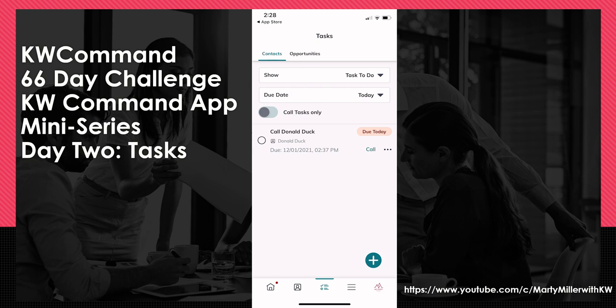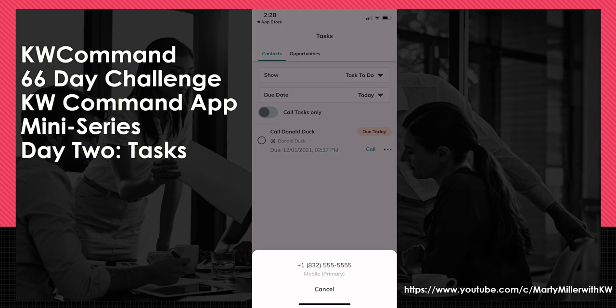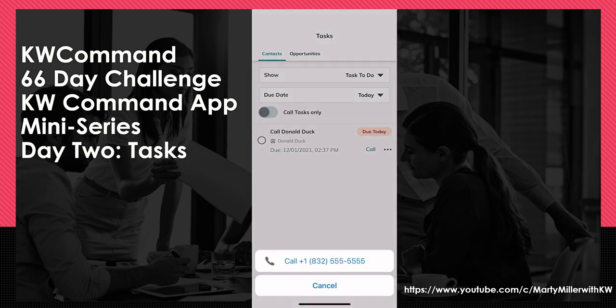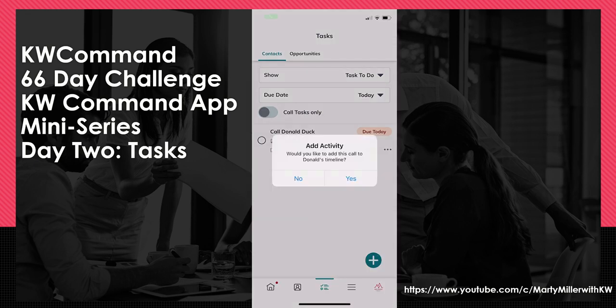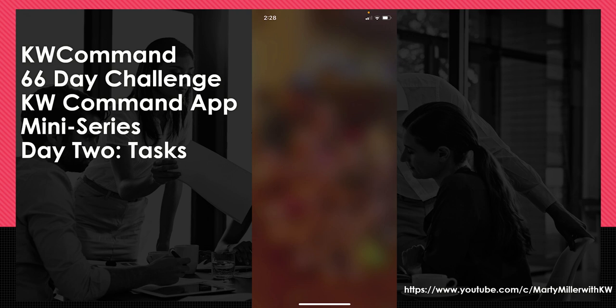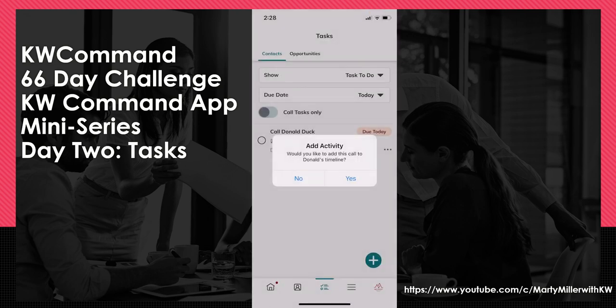If I click on the call button, you'll see at the very bottom of my screen, it actually brings up my native phone app and asks, do I want to make that call? If I click on the number, you'll see it'll then say, okay, do you want to call this phone number? And if I click on call, it's going to start dialing that number. Once I click on end, it's going to bring me back to Command and say, would you like to add this call to Donald's timeline? And I can say yes or no.